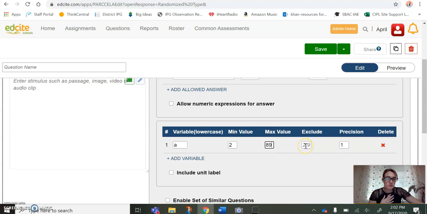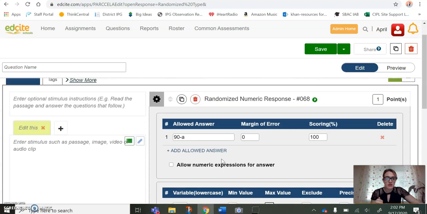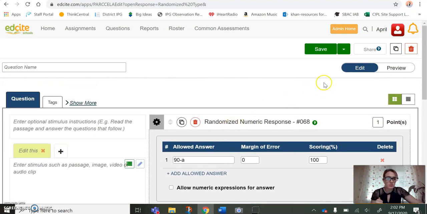You can exclude numbers that might not work. So in certain situations, you might only want square numbers, or you might have to exclude certain things depending on the type of question you're doing. And the precision, I believe that is the unit of measure, or just the scale that you're using. So it's going to use whole numbers with a difference of 1, so whole numbers between 2 and 89. All right, I think that is about it, and I'm ready to show you guys a preview of it.